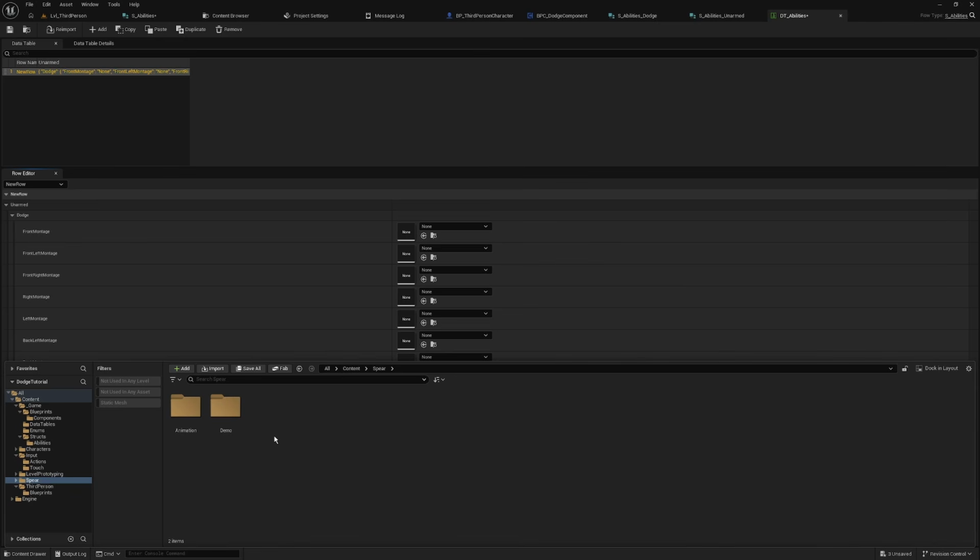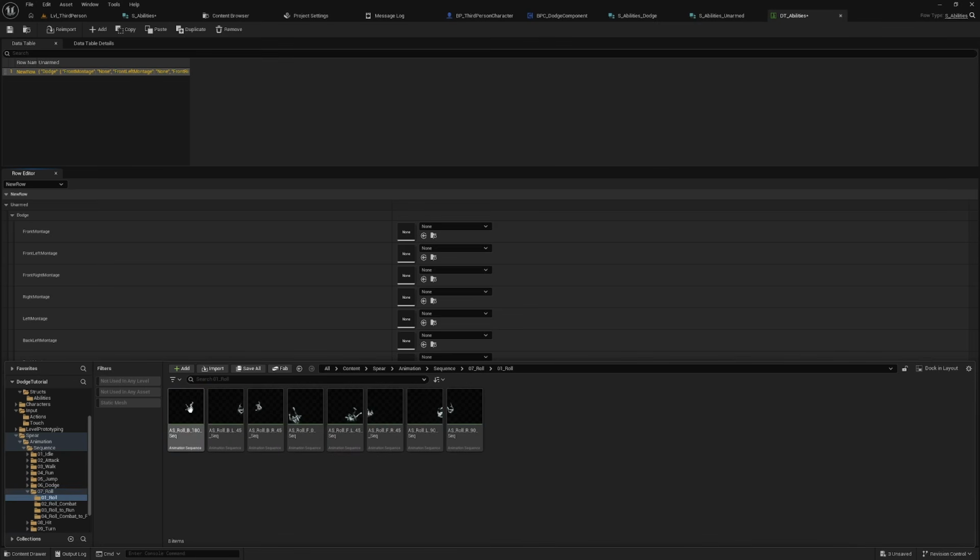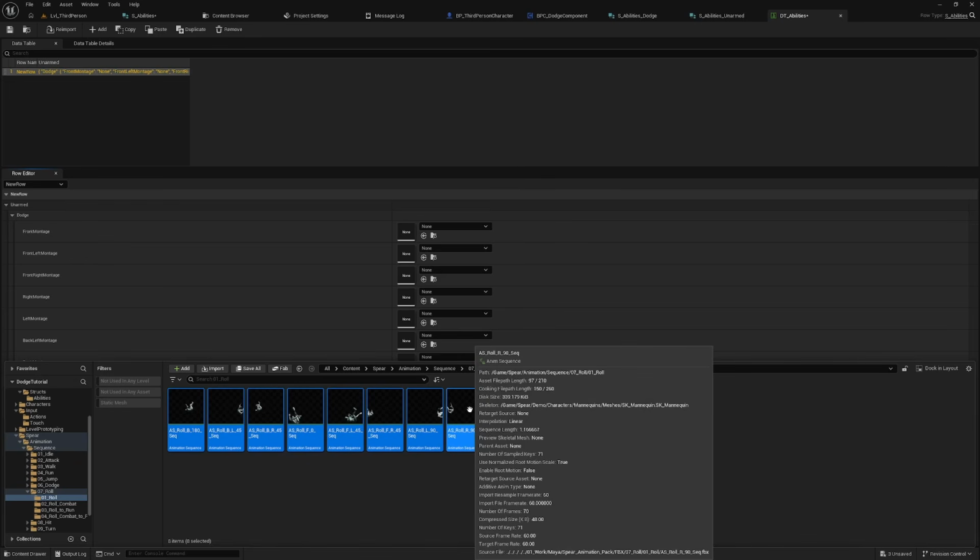You can use any montage you want, but I'm just going to use this. So animation, sequence, I'm going to go to roll because I like to use roll animations. I'm going to open this up, and all I'm going to do is, I know mine are root motion, but they don't have root motion enabled.